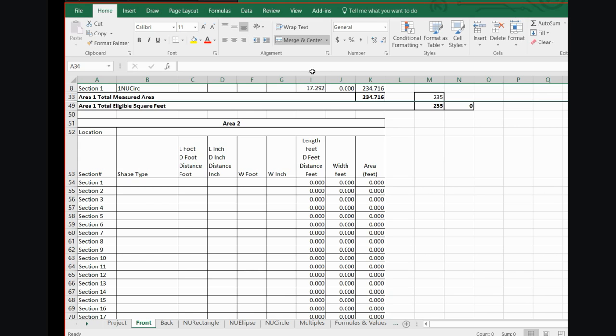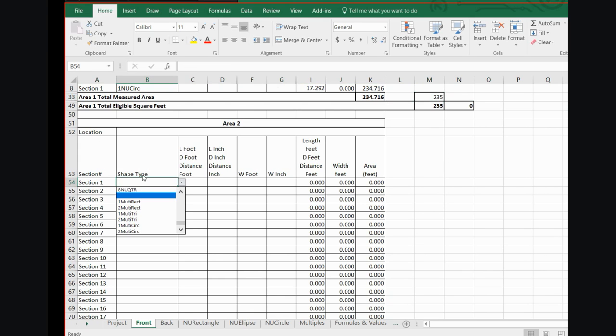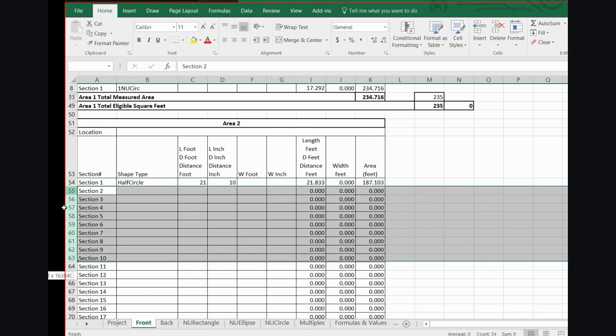Now you'll see that it automatically rounded this, so it will round it up or down depending upon the specific information behind the digits. All right, so for area 2, we have a half circle. And the diameter we have is 21 feet and 10 inches. We'll go ahead and hide these.